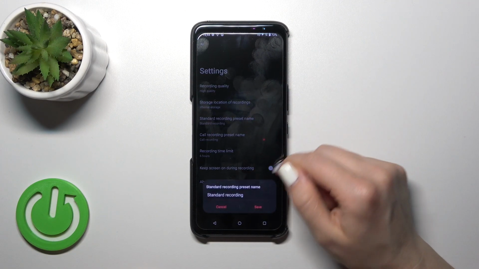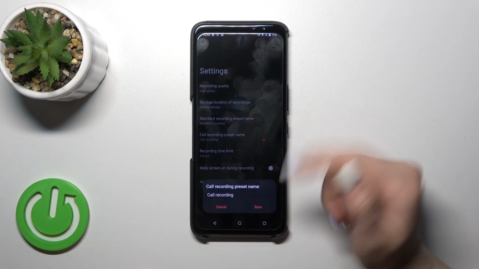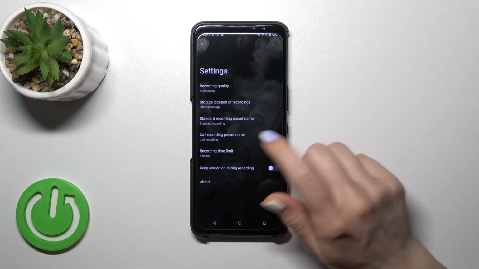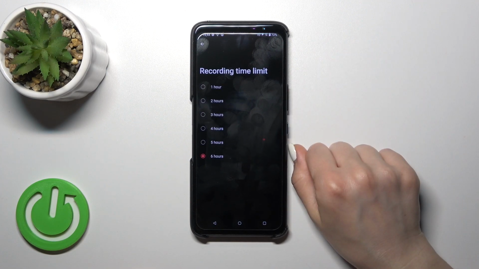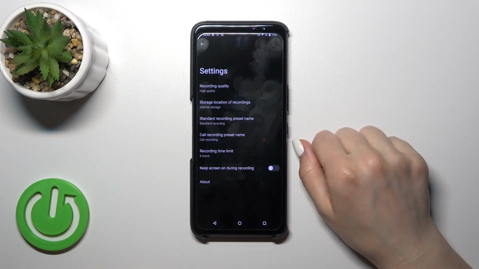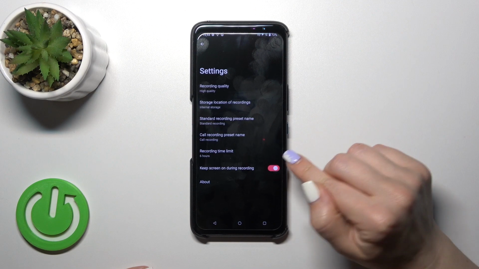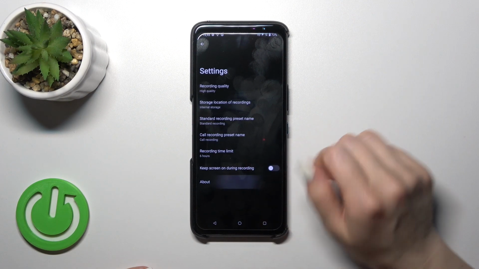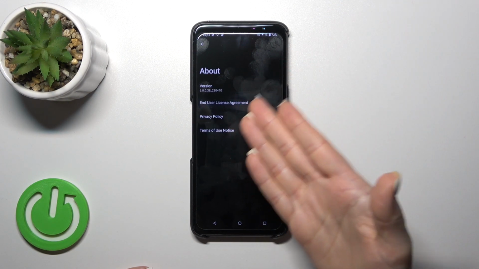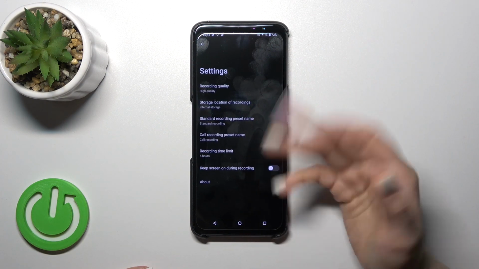We could also switch the start and recording preset name, and the call recording preset name, and switch the recording time limit from 6 to 5, 4, 3 to 1 hours. And also we could activate the option to keep the screen on during recording, and in About you could see the version, privacy policy, terms of use notice, and more options.